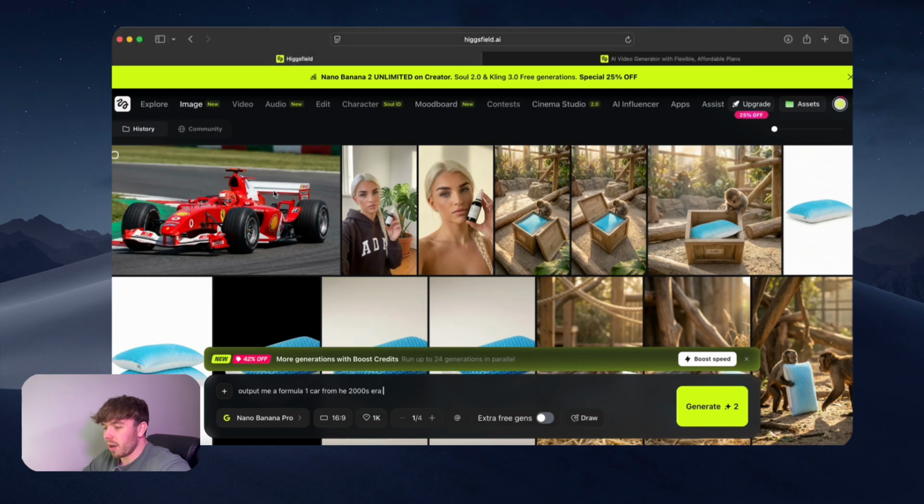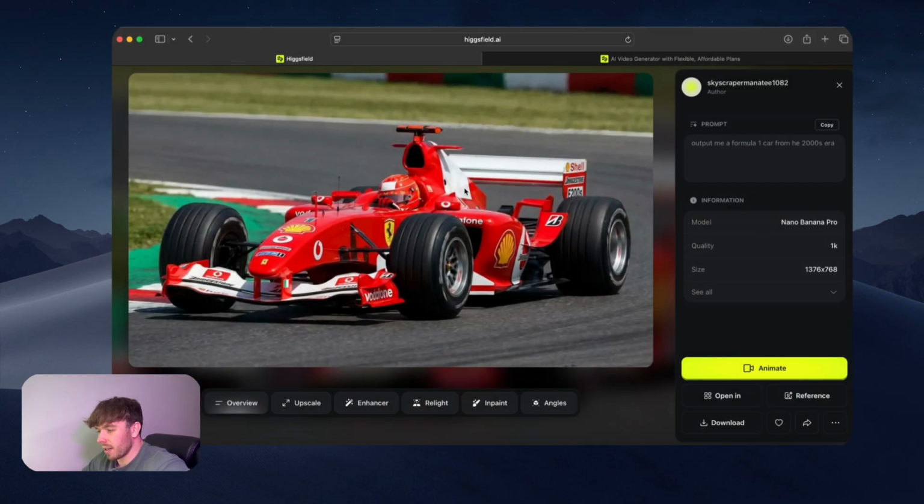So then here we go, the image has been generated. If I click on it here, you can see what it's outputted. I asked for a Formula One car from the 2000s era, and this is what it's got. Obviously I didn't specify what car, I didn't specify what track, the weather, all these different things. It's something that you'll have to get into as much detail with when it comes to your prompting.